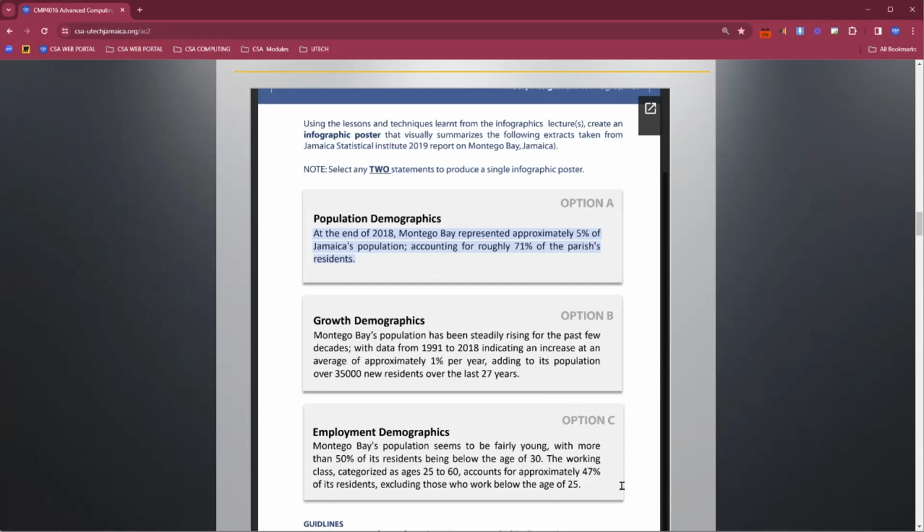Any ideas, Chantel? How do I represent fairly young as data, as visual data? Could you repeat that, sir? How do I represent the phrase fairly young, in quotation, as visual data? Fairly young. Sir, to be honest, I'm not quite sure. Okay, anybody else?